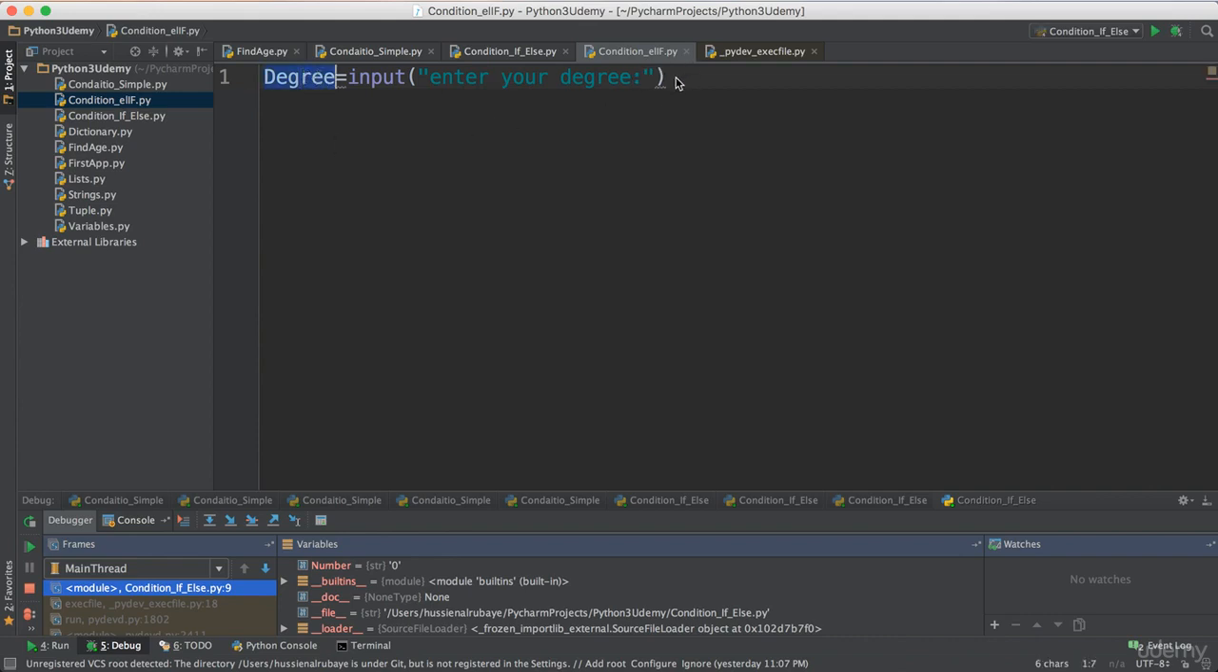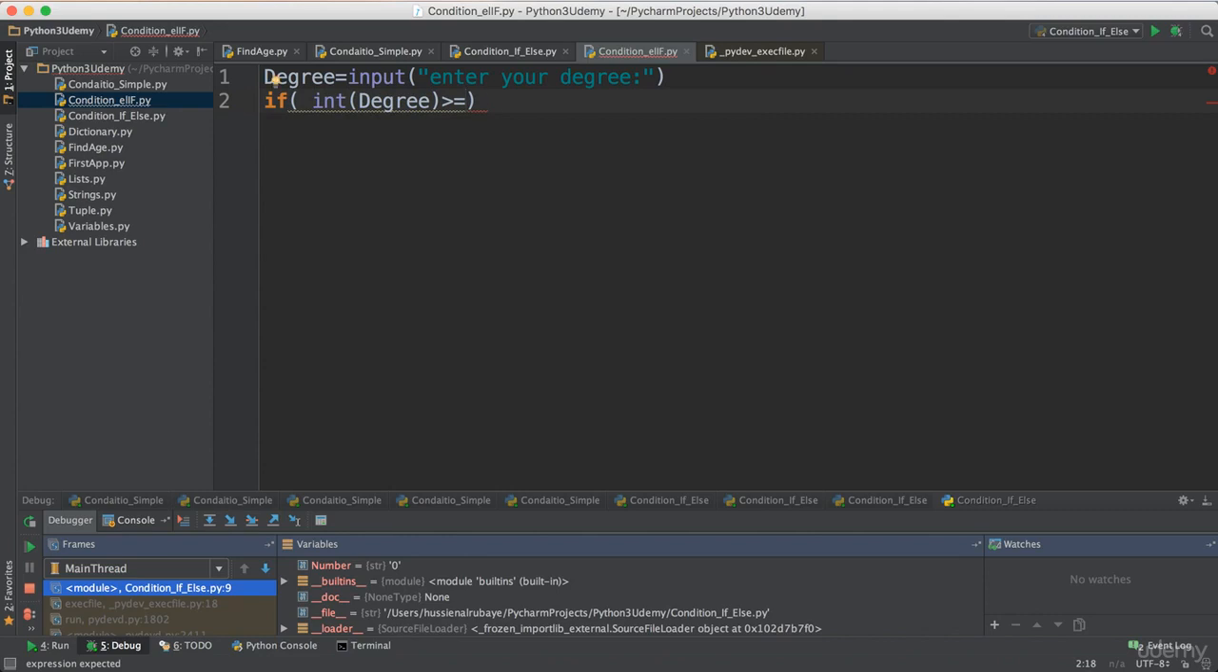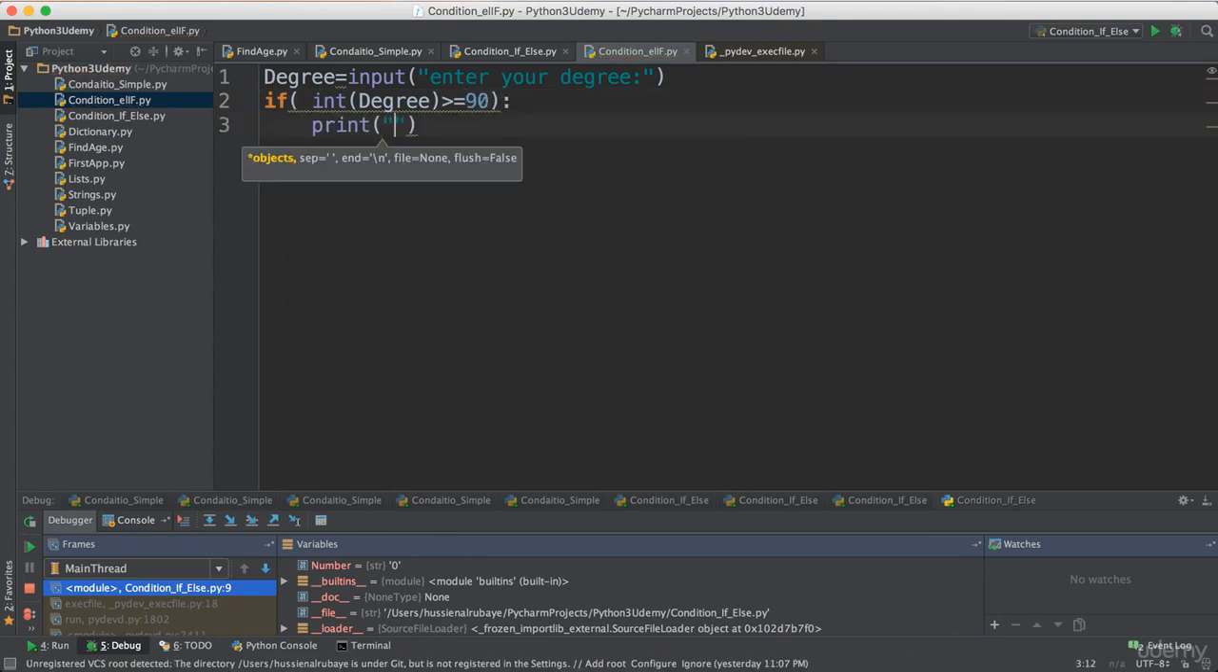So now how do I make sure the degree is A? The degree will be A if the grade is greater than or equal to 19. I say, hey, if integer for degree is greater than or equal to 19, I have to print your score is A. Is that right?